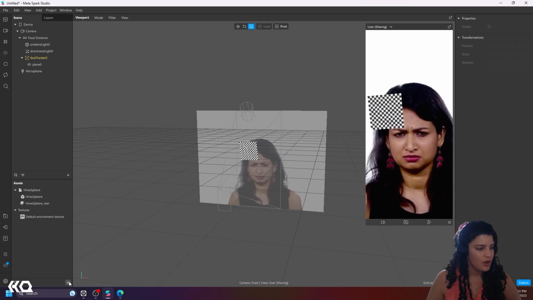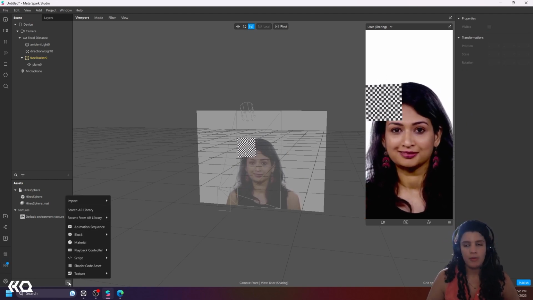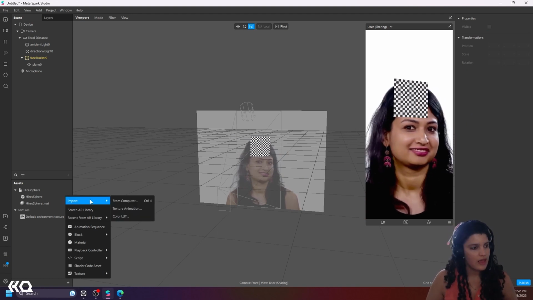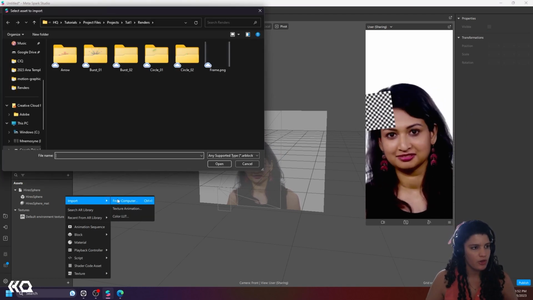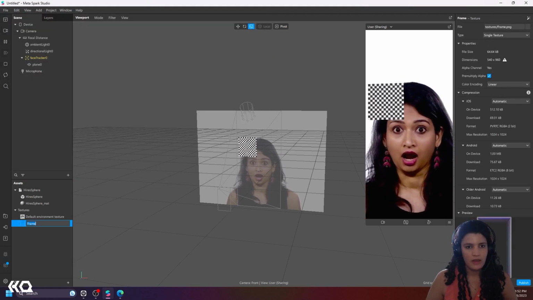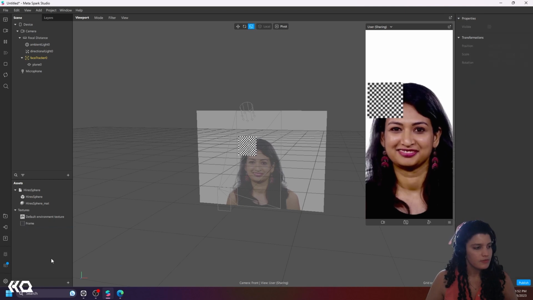And what I'm going to do is come here to plus again, and I'm going to import my images. The first thing that I want to do is import my frame. So I can say, hey, import from computer, and select my frame. And here it is. You have it.